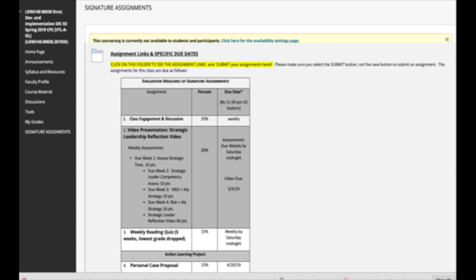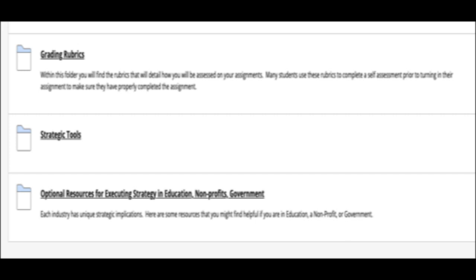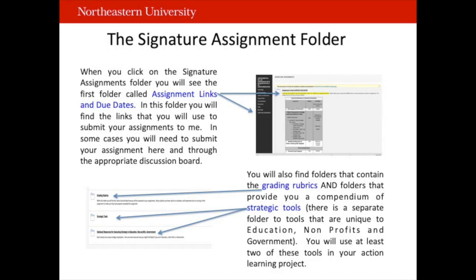So as you see at the bottom of the menu, a link to signature assignments. The first folder there is the assignment links, and you'll click on this folder to submit any of the assignments that we have. In addition, you're also going to see that we have the grading rubrics listed in that folder, and we have a compendium of strategic tools. We'll talk more about the tools and the need to look at those tools in a few minutes.